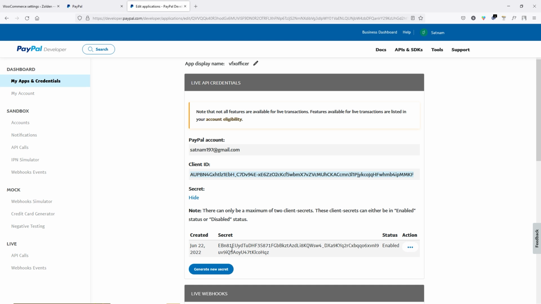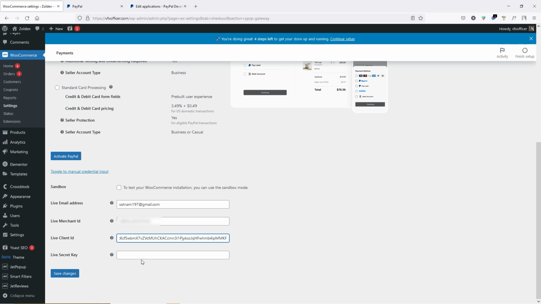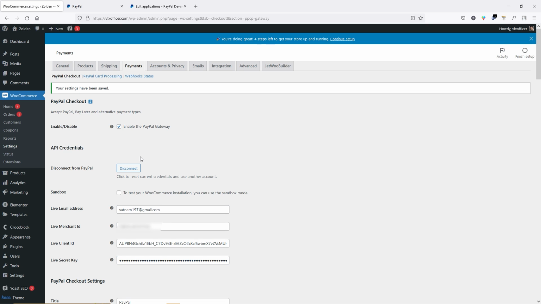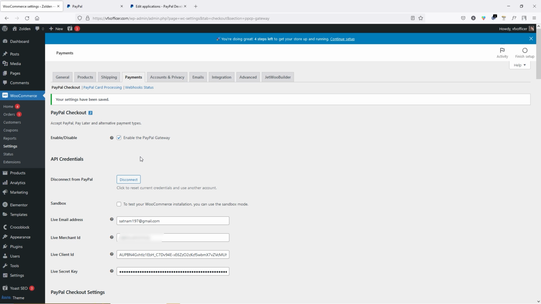Let's come back to this page, copy the secret key and paste it over here. And then click on save changes. There you go. Now you're ready to receive real payment from real customers. That's it. Let's go to the dashboard.